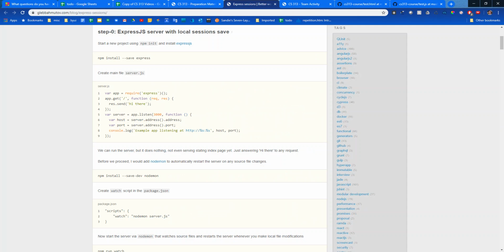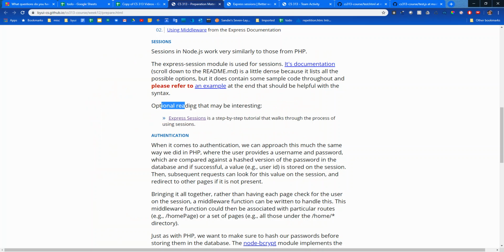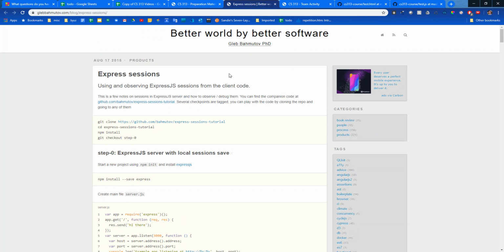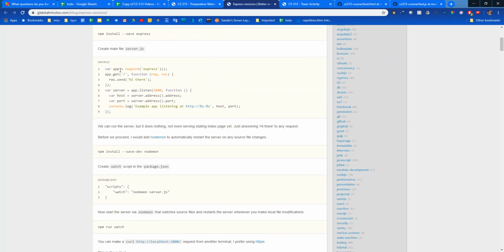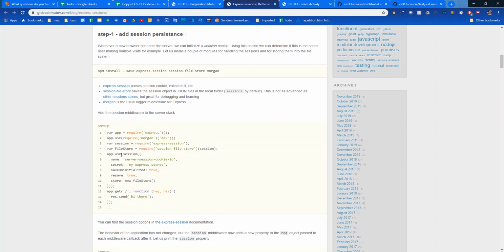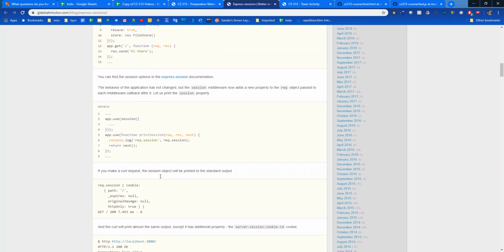First of all, let me go to our reading, optional reading that may be interesting and I might say extremely helpful. So this whole thing is talking about sessions. Now, for your assignment, you have to use Express sessions. Right here, we're using Express, and then app.use session. We can set a name, a secret, a couple of flags, and then from here on out, I can actually use that session and I can use data inside of it.